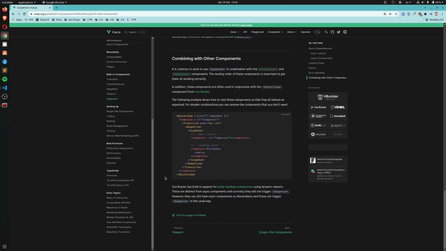Vue Router has built-in support for lazy loading components using dynamic imports. These are distinct from async components and currently they will not trigger Suspense. However, they can still have async components as descendants and those can trigger Suspense in the usual way. Alright, so far so good.